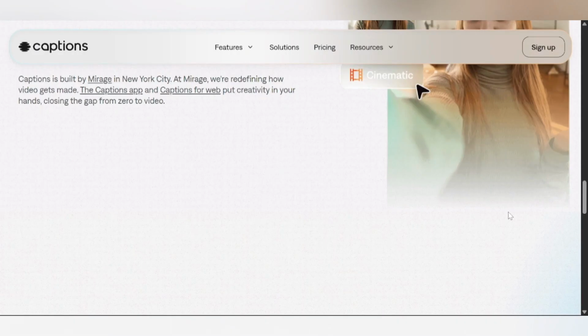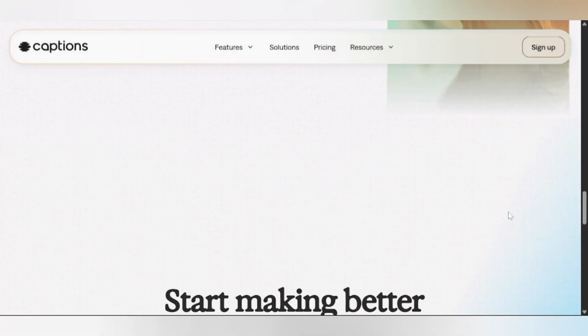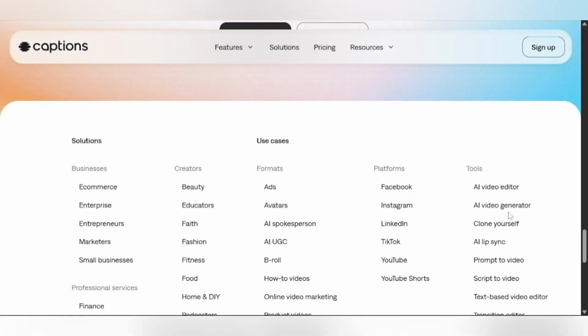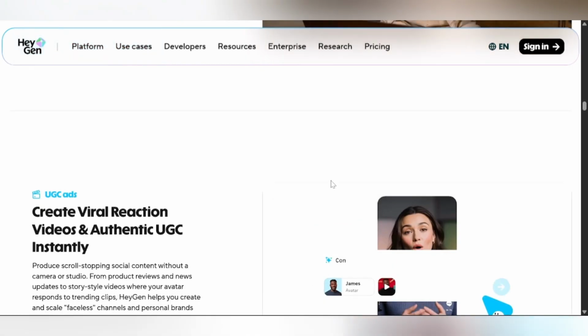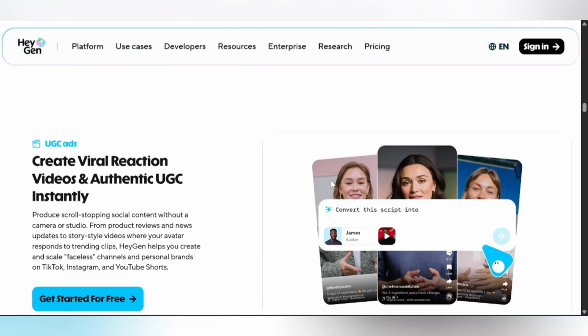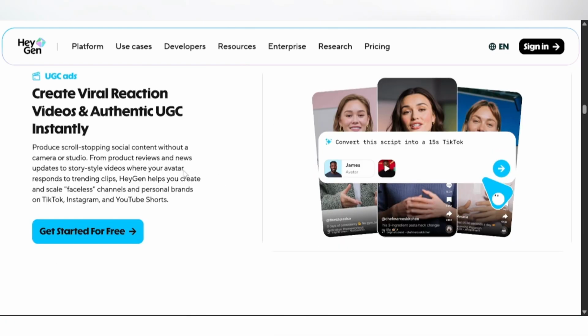Captions AI is simpler and faster for captioning tasks, while HeyGen offers more creative freedom but requires more setup. Select based on whether your priority is enhancing existing videos with captions or generating entirely new AI-driven video presentations.